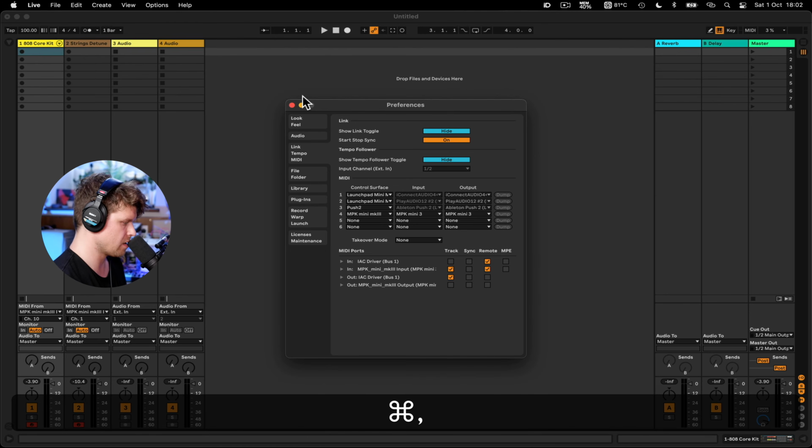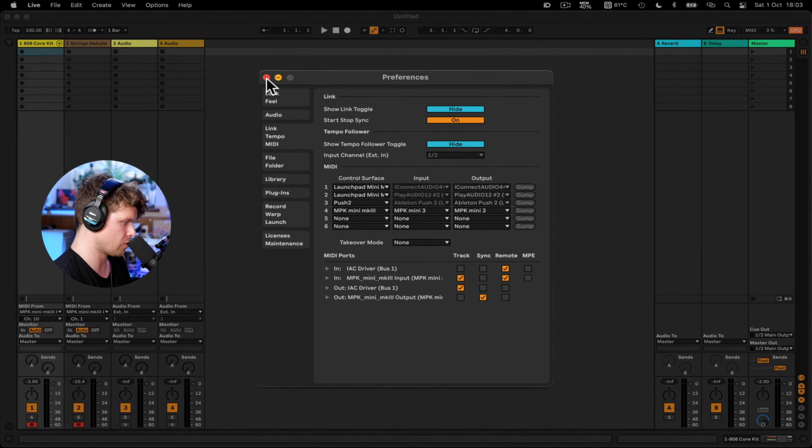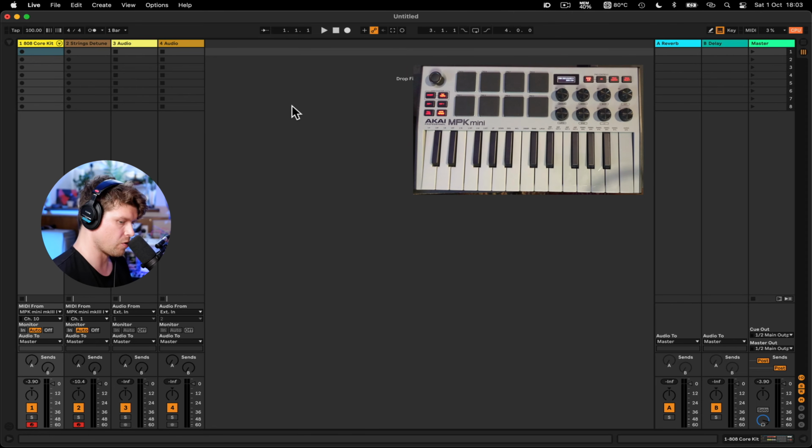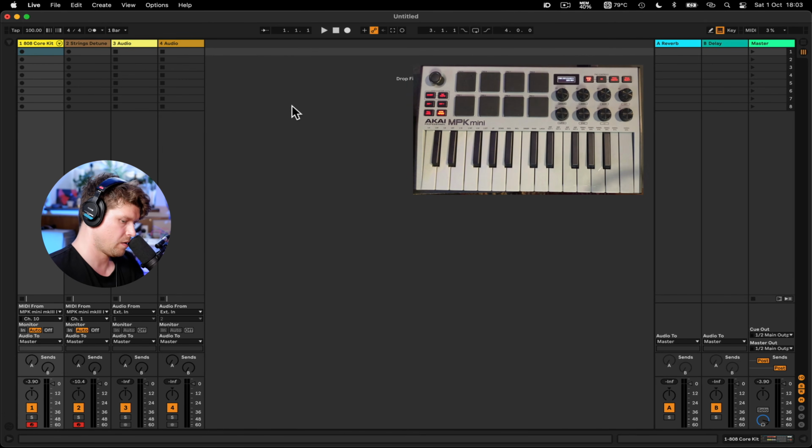Again, we go to preferences, go to the output to the MPK, we want to sync with Ableton. So basically we're sending out the tempo of Ableton to the controller. Now we need to set this up on the controller as well. So what we need to do is hold down note repeat and turn the dial that says sync, and we'll turn it till it says external up in the little menu up here.